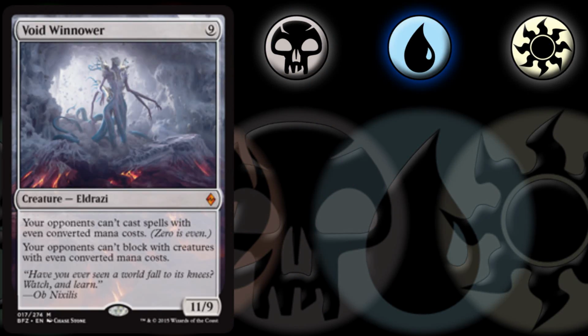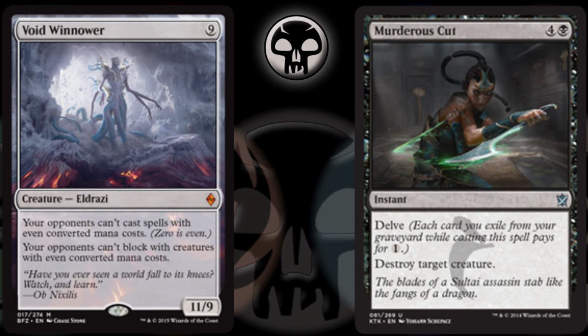So let's say our friend Voidwinnower is on the field, and you can't cast anything even, so you want to blow it up with Murderous Cut, which costs 5 normally. Oh, but you want to delve it down 1 because you only have 4 mana, and you want to exile a card out of your graveyard. Well, now you only paid 4, so the mana cost is 4, right?